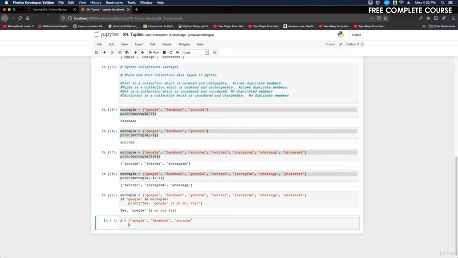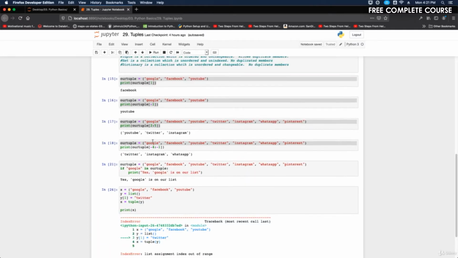Then we'll do Y equals list X. Then Y[1] will equal Twitter. Then we're going to do X equals tuple Y, and then I'm going to print X. We'll run that and take a look at what happens.